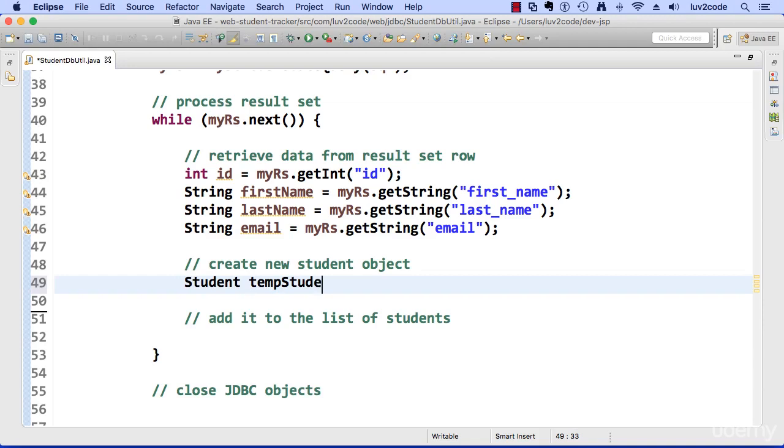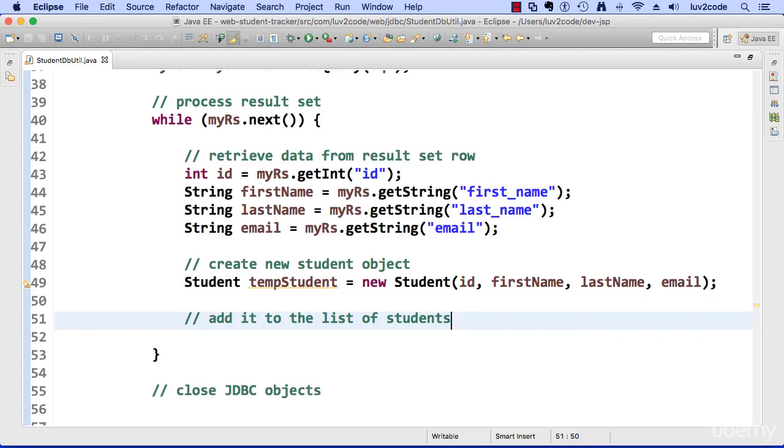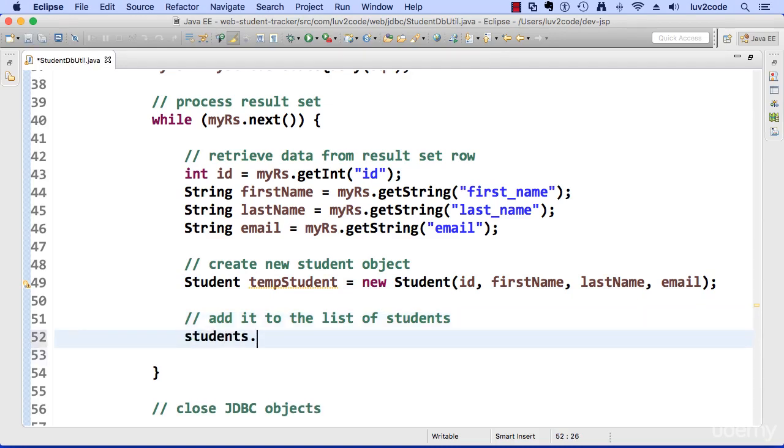Okay, great. So now that I have the data off of the row, I can use that to create a new student object. So I'll make use of my student constructor that I created earlier, and I'll say tempStudent equals new Student, and I pass in the id, first name, last name, and email address. That'll create a new student object based on that one row from the result set. And then I simply want to add it to my list of students. So I'll say students.add, and I'll give it that tempStudent.